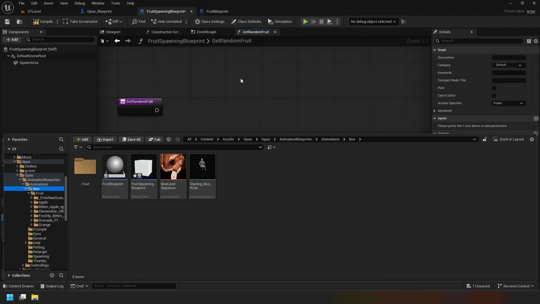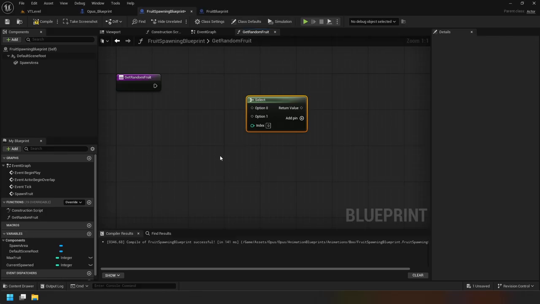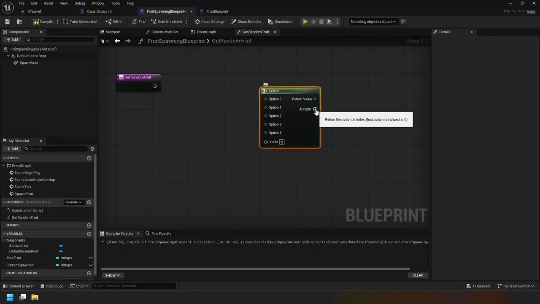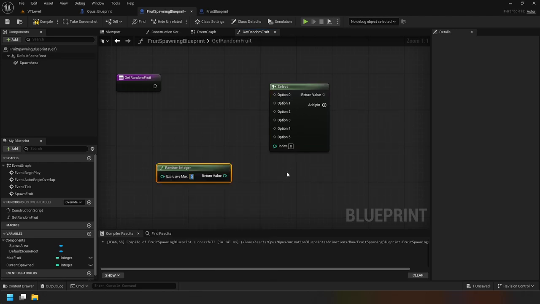The grenade is not going to be in this selection. So we can add a select here. We set this to index, and then we want 6 options. So let's add some pins here. So let's get a random integer. So let's do 6. So exclusive max, so it's from 0 to 5, right?